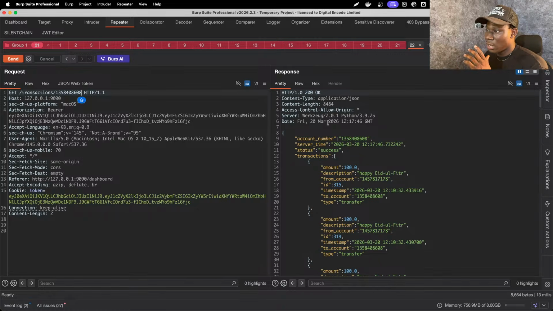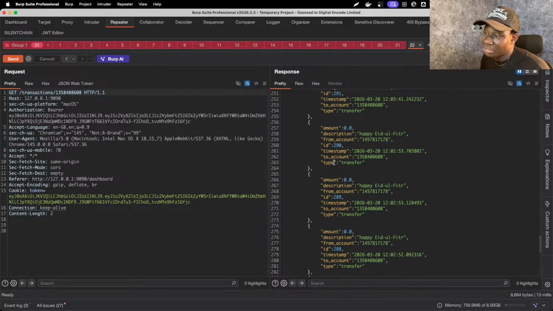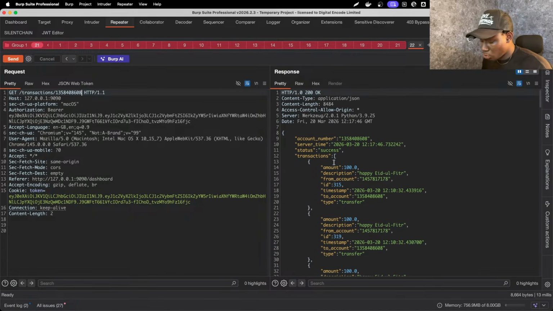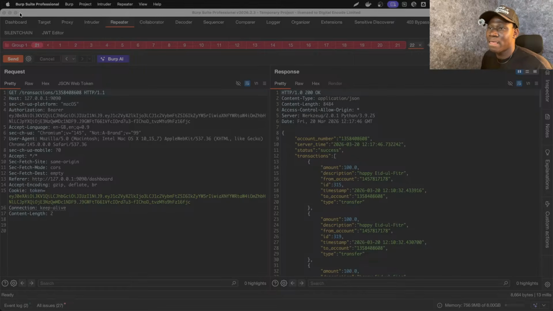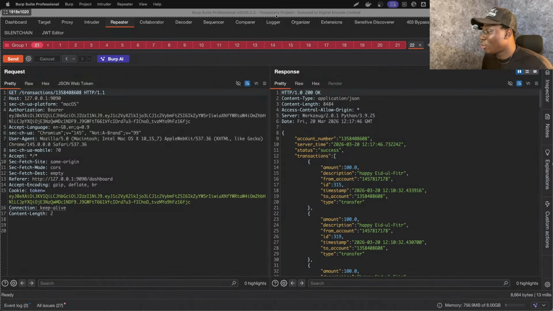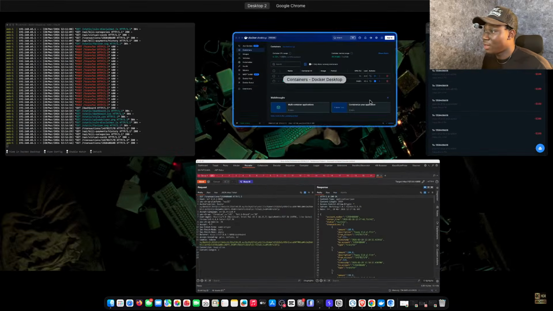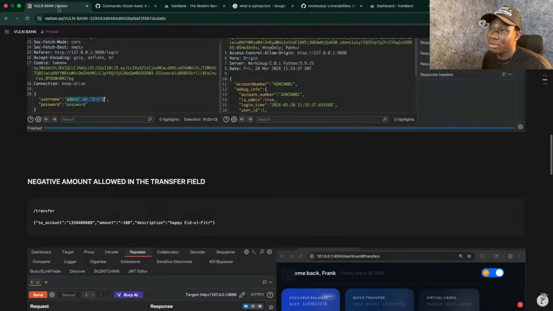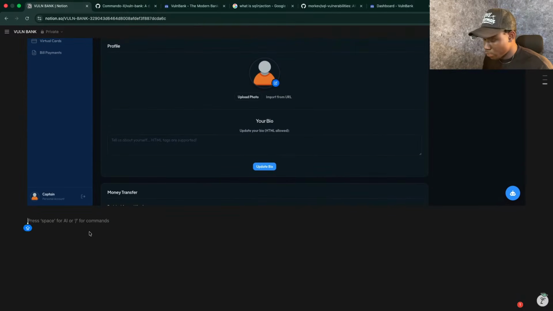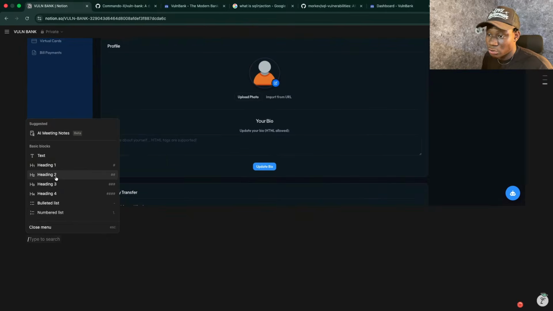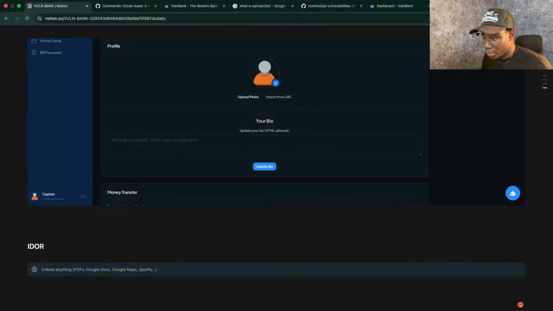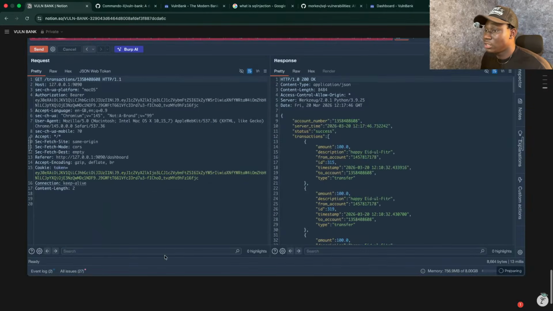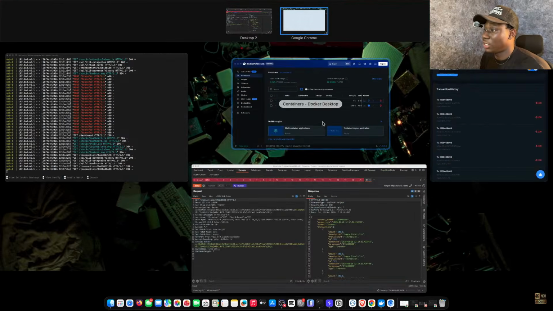So this is a very critical vulnerability, right? Because now I can see all your transaction history. So this is our third or fourth vulnerability. So IDOR or broken object level authorization has been found. Let's quickly document it. So I'm just going to say IDOR. So, yeah, by changing the other user's account number, we're able to see their transaction history.